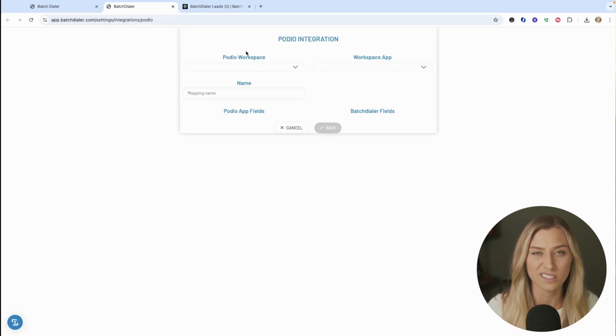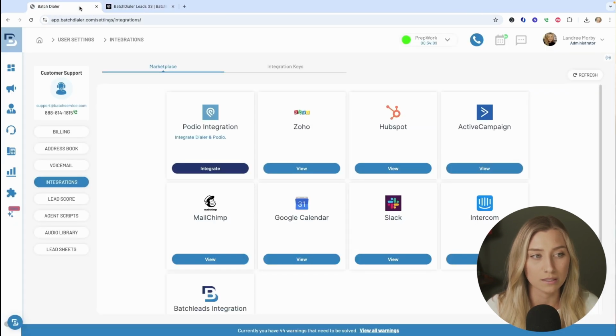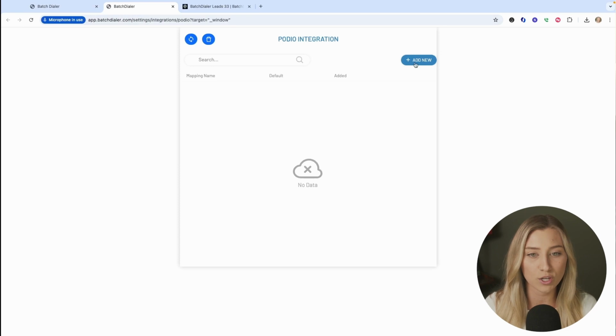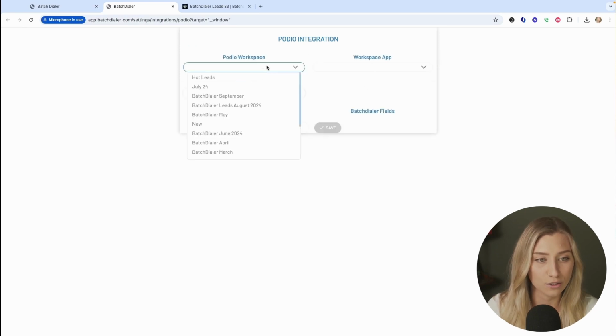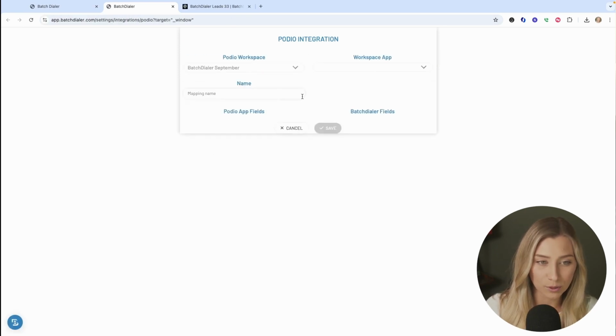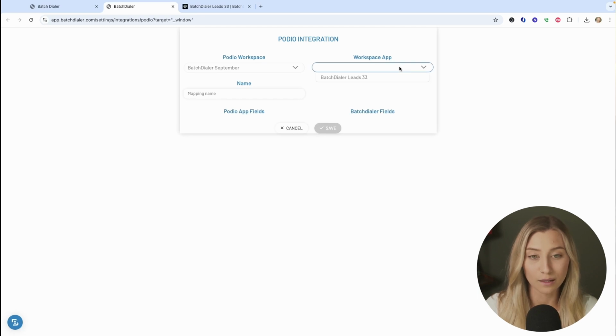I'm going to start over since I created a brand new workspace, so I want it to be able to be refreshed. So let's just go back to click that integrate option. We're going to go back to that section to add new. So here's my BatchDialer September workspace that I just created, and my workspace app is called BatchDialer Leads.